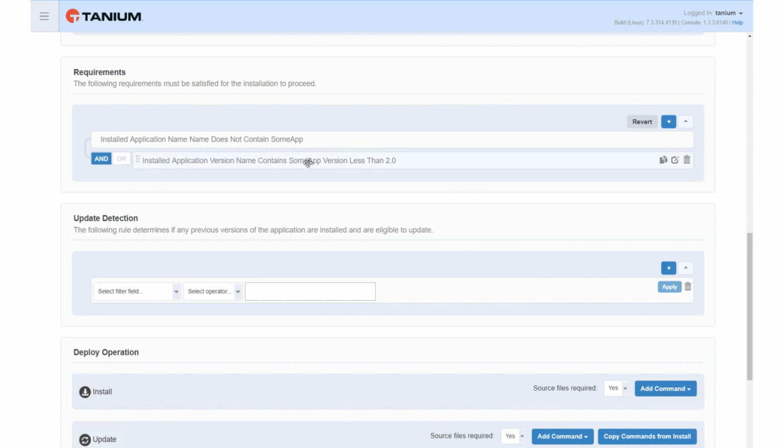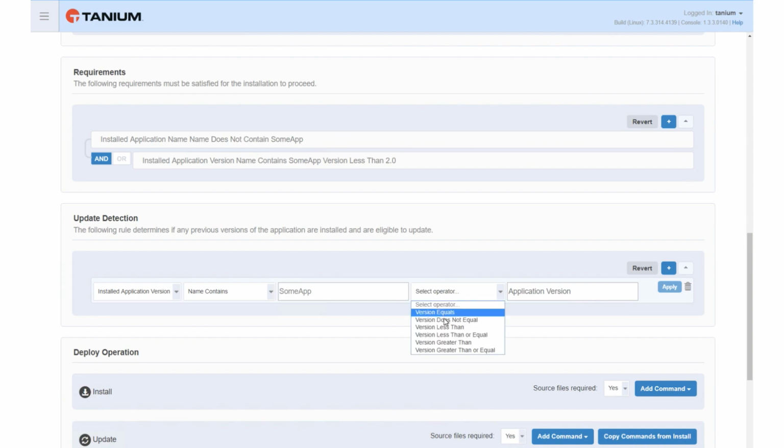I'm really just going to repeat this step again to make sure that the application is less than 2.0 of some app. I'm going to say name contains some app, and again, less than 2.0. That will actually find our applicability, but also append the fact that it needs to be Windows 10 as well.